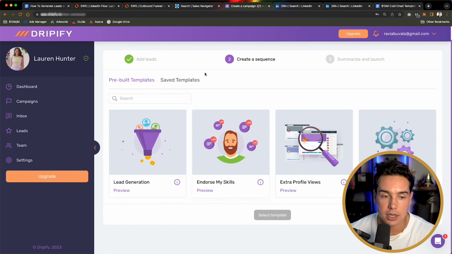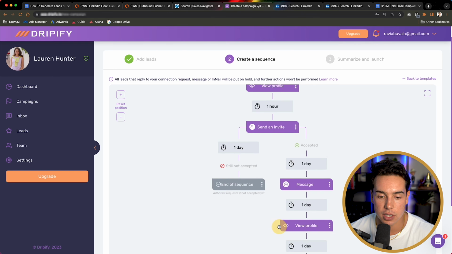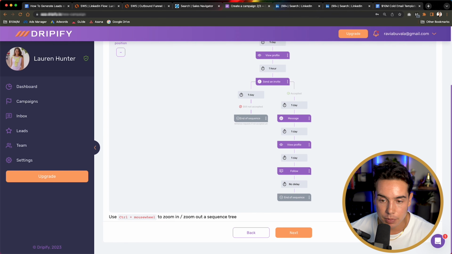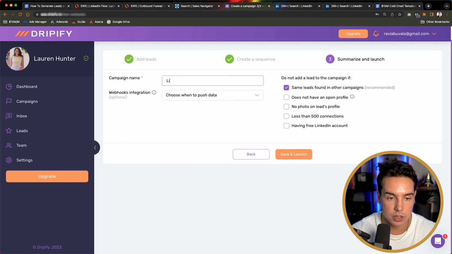So let's click on next. Then you can create a sequence from scratch if you want to, but remember, we've already created one. So we're going to click on saved templates and LinkedIn messaging, click select template. This is the template that we already created. So this looks fine. I'll click on next here. And then we're going to give this a name. So I'm going to call it the name of the lead list. So we'll call it CEO 1 to 50 employees, North America advertising.